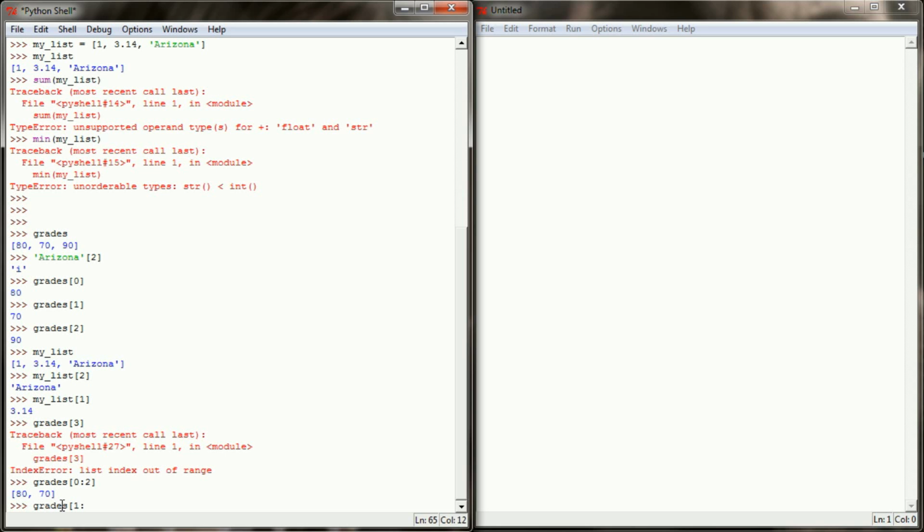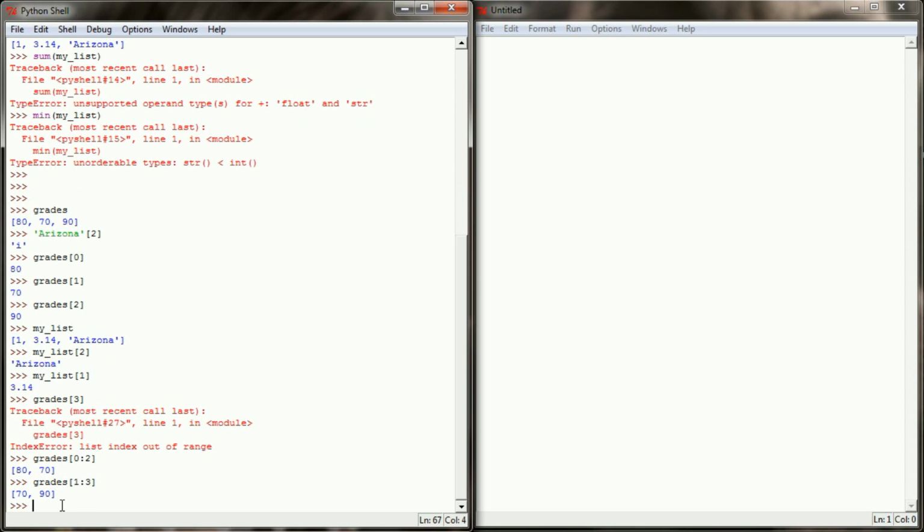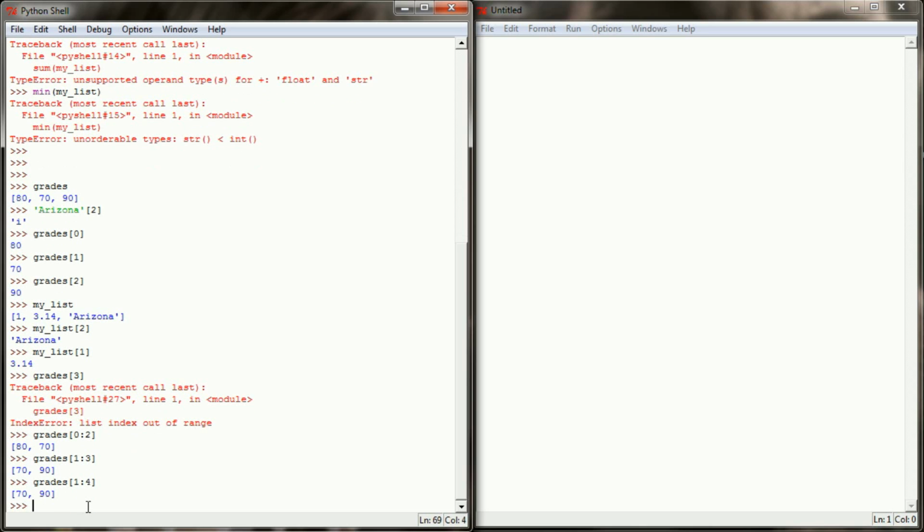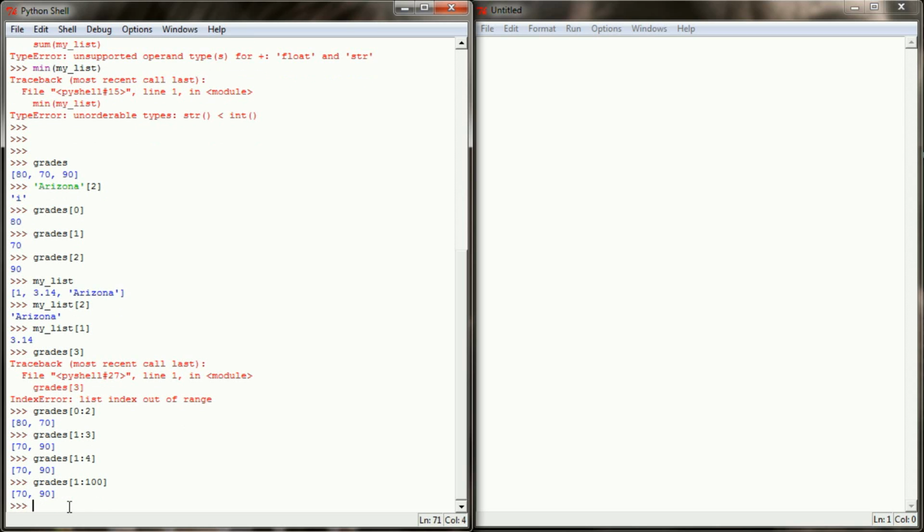But by this token, 1 to 3 will give me a valid response because we're looking at index locations 1 and 2 here. We're not actually looking at index location 3. However, if I were to do index locations 1 through 4, you'll notice that I'm not getting an error. When you're using slicing notation, you're not going to see that index out of range error. Let's try grades 1 to 100. This index out of range error only occurs when you're calling with a single index. With slicing, you're not going to see that error.